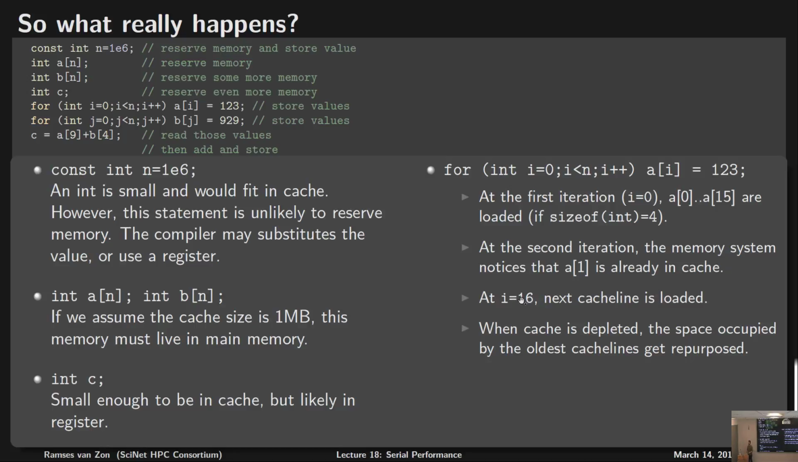At some point, I didn't do the math, but 1 megabyte divided by 64, whatever that is, you will get that the cache is depleted. It'll throw away the old stuff and it'll put in new stuff. Yeah.